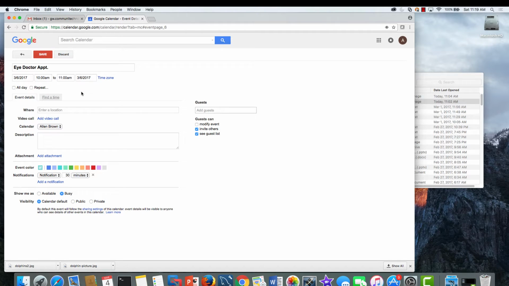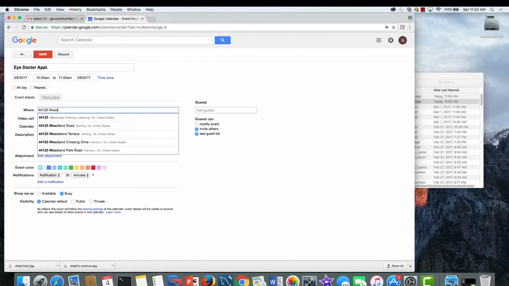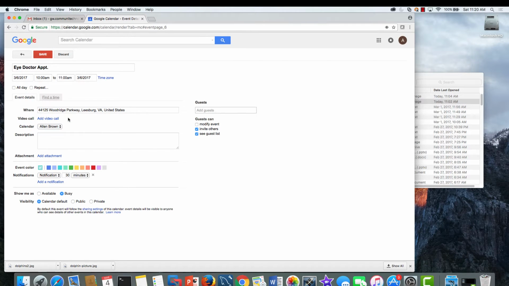Now, in the where, I'm actually going to type in the address of my eye doctor's office. So I'm going to type in 44125 Woodbridge, and you see it's auto-populating some of these possible addresses. These are from Google Maps. You don't have to have put these in previously. It's sort of guessing what you might be typing. Now, as a matter of fact, this is the address that I was going to type in. So instead of typing the rest of it by hand, I can just click on this to select it. And now it's populated that. That's where my appointment is.